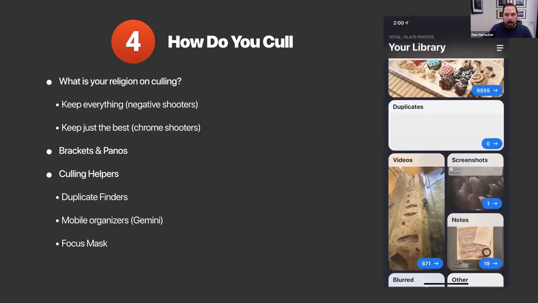All right, so now let's talk about culling. Actually, this is probably the most contentious topic that we'll reach today: what's your philosophy, what's your religion on culling? I think a lot of this comes down to if you were a film shooter back in the day, if you shot color negative film versus if you shot slides or chrome. If you shot negatives, you tend to fall into the keep everything camp. That means you keep every photo, you don't throw anything away.